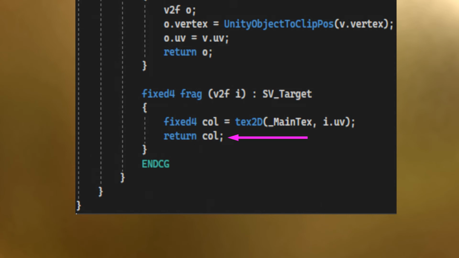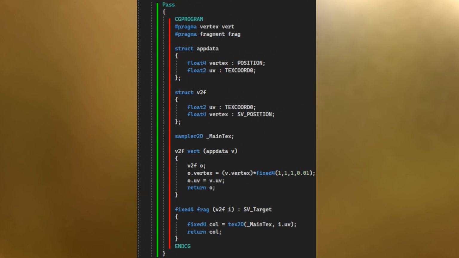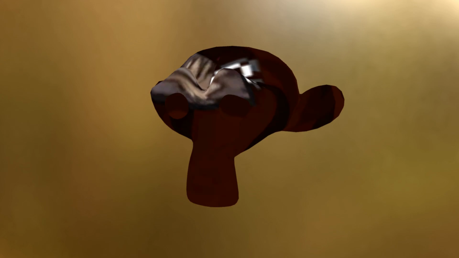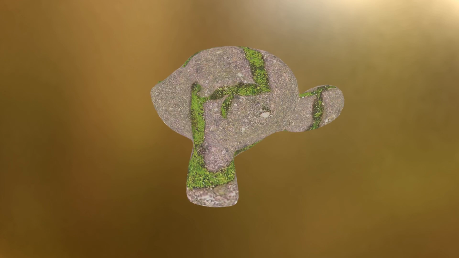Now we just need to return this texture, and also finish the CG program, the pass, the subshader, and the shader itself. Now let's assign a texture on the material to see how it looks. To do that, drag and drop the texture onto the slot or click the circle next to it to open a selection window. Well, wow, don't say you didn't expect it.